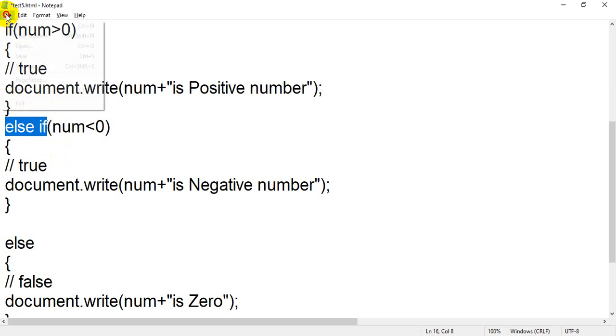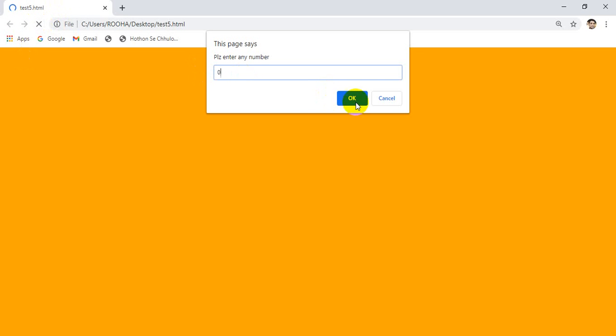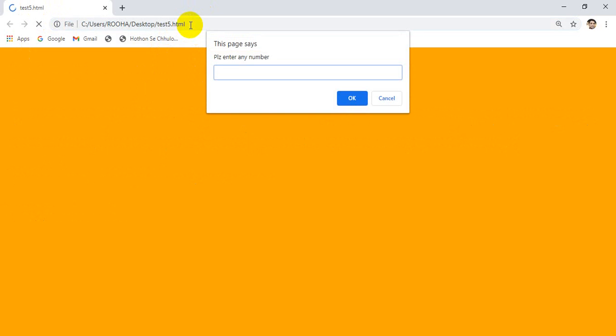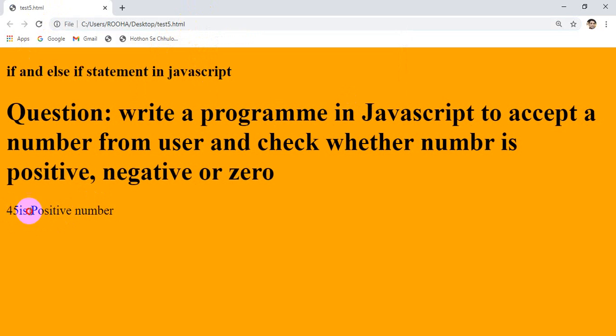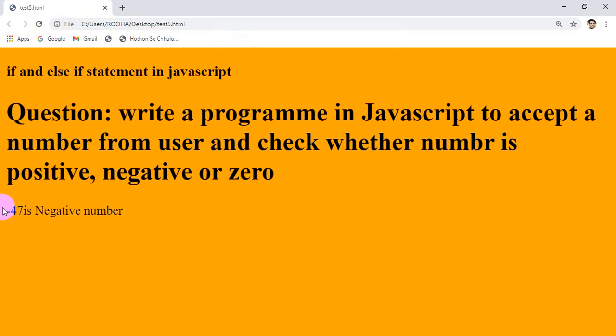Okay, let me show the output. Let me cancel it, let me refresh it again. F5, I press enter number. For example, I have entered 45. As you know, 45 is positive, so it will display number 45 is positive number. Again I click refresh. I am going to press minus 47. Click OK. Now you are getting minus 47 is negative number.